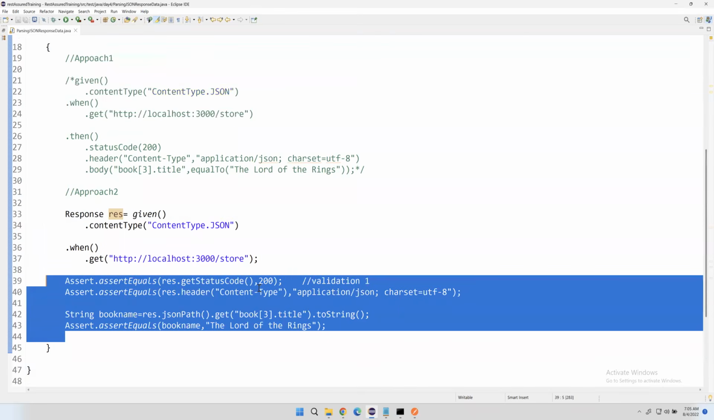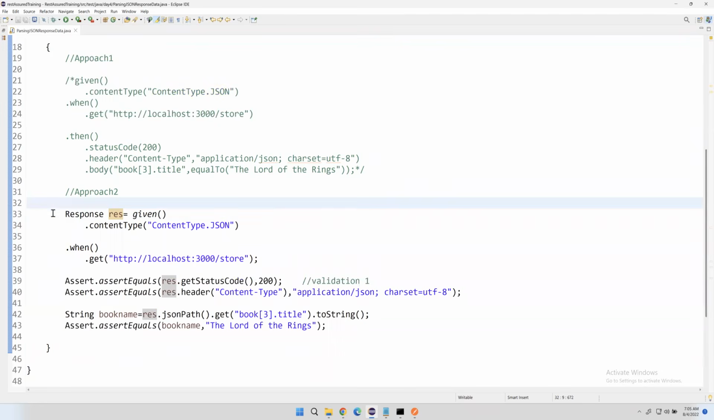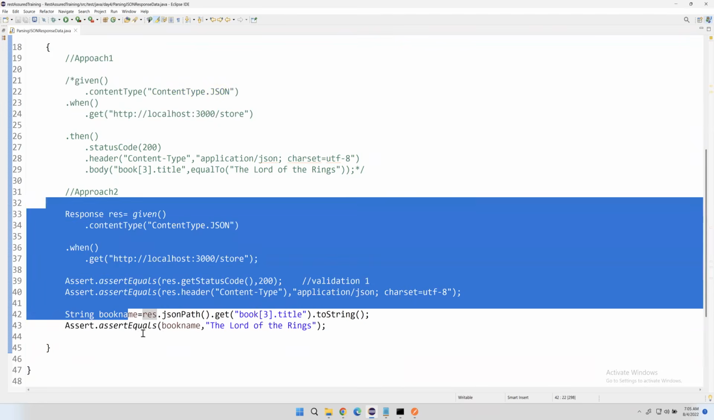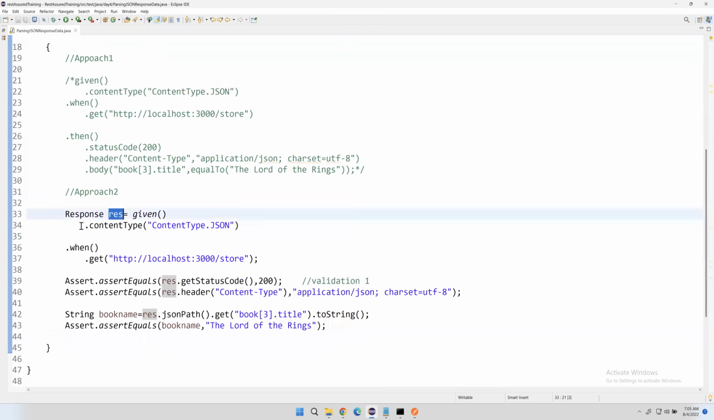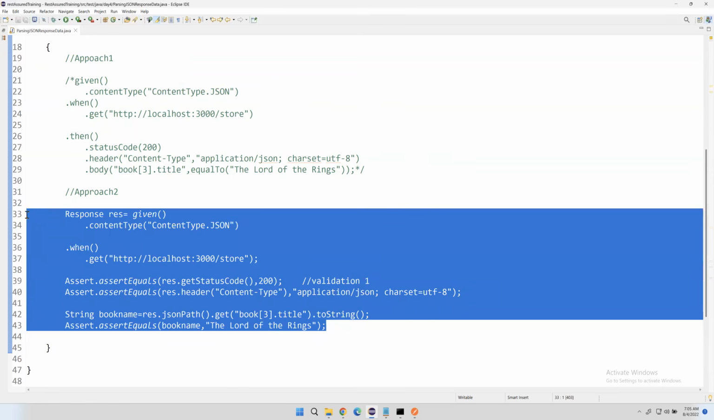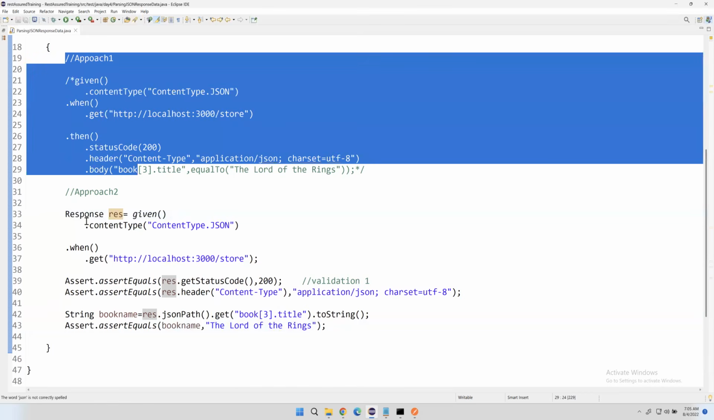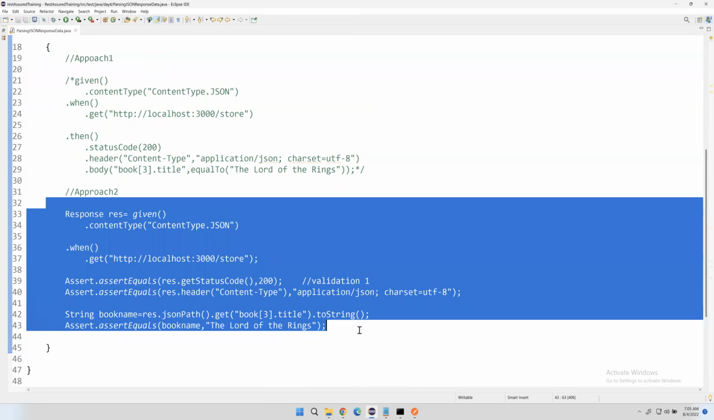But which one has more advantages? The second one has more advantages because once you have the response in this variable, we can also do some additional validations. We can verify the response body in detail. We can traverse through the entire response body. Even if you have a complex JSON, this approach will be very, very useful. So this is the most followed approach.